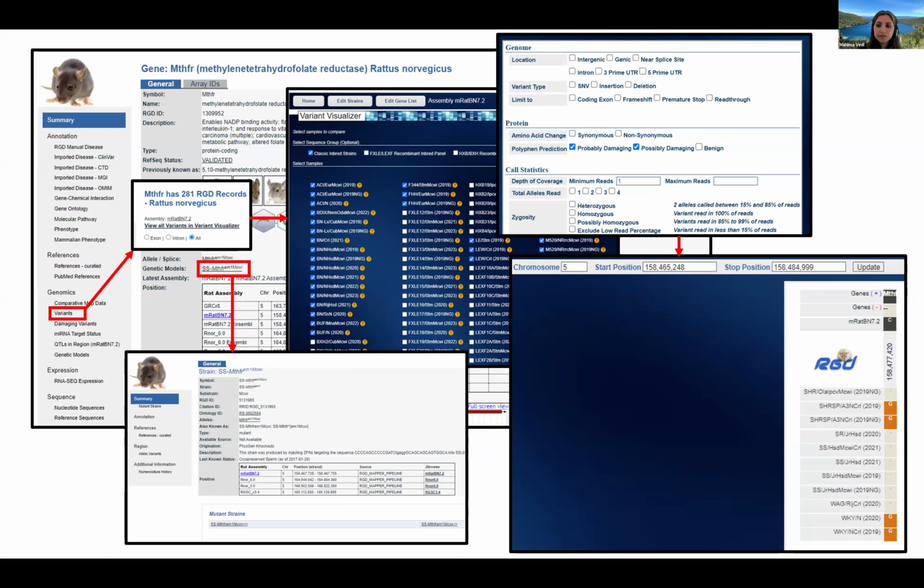The gene report page contains detailed information on the gene. Click on the variants to view the damaging variants in the Variant Visualizer tool. Variant Visualizer contains genomic variant data for multiple assemblies in RGD.